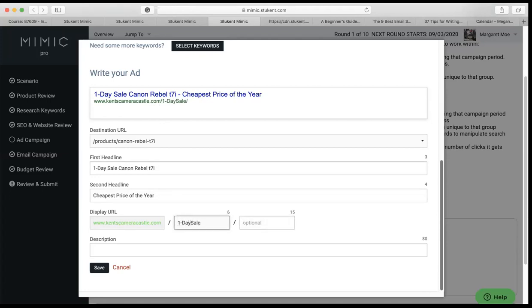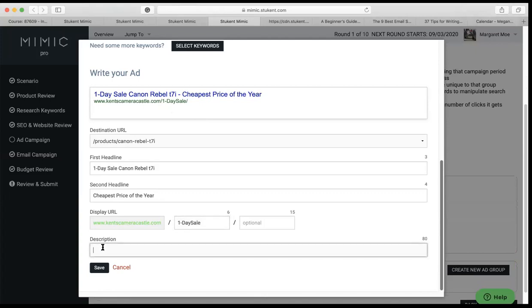One-day sale. So I'm going to go with that. That's what they're going to see, one-day sale on mine. So here I get to write a description. 24 hours only. Buy the Canon Rebel T7i.